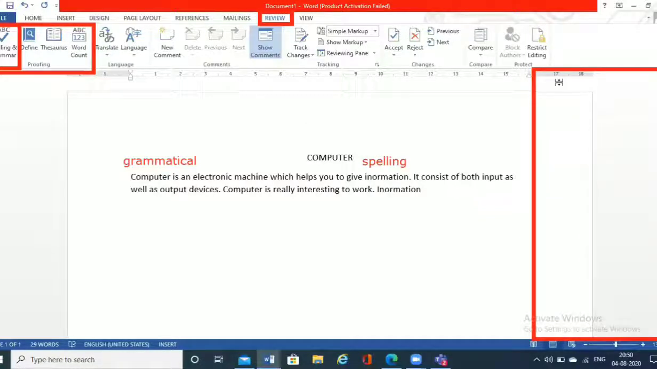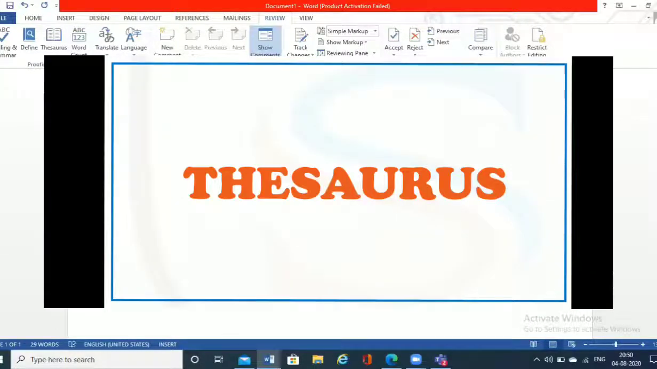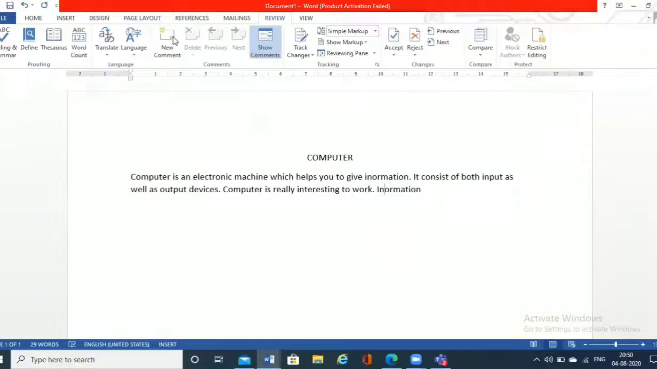Okay. Moving forward, we'll be talking about the thesaurus. What is the thesaurus? Okay. So once you want to find the synonym of a particular word used in your document, or you want to find an antonym of a particular word used in your document, you can do it with the help of the thesaurus.